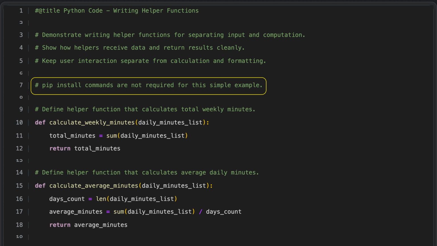In this part of the script, we point out that pip install commands are not needed for this simple example. This means the code does not depend on any external libraries that must be installed separately. As a result, the script is self-contained, easy to run, and requires no extra setup. Stating this explicitly helps clarify that there are no additional dependencies to worry about.